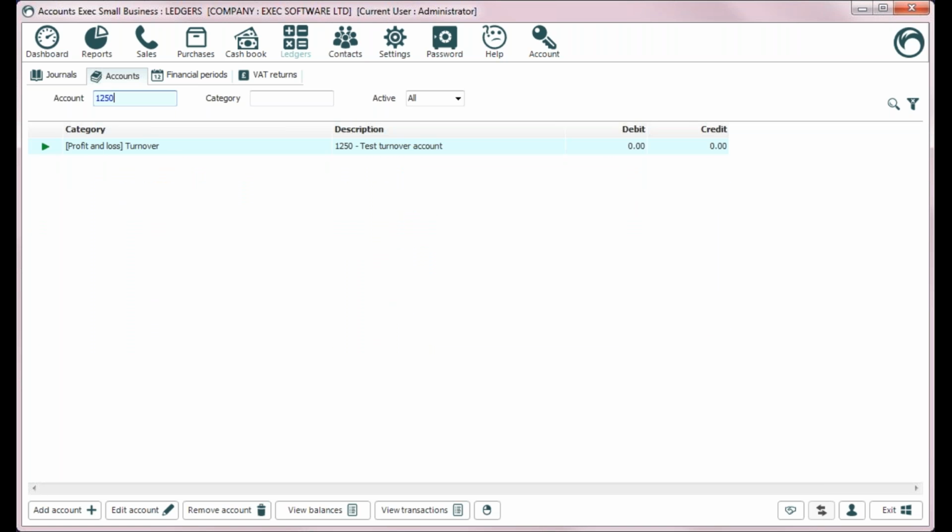And there it is. You can change nominal codes as much as you need or want to within our software. There are no restrictions on that at all. The system under the hood doesn't actually use them. It uses a special integer key to identify transactions. So the nominal code is entirely for you to change and play with and format to your requirements as you see fit. So that's how you create a nominal account.